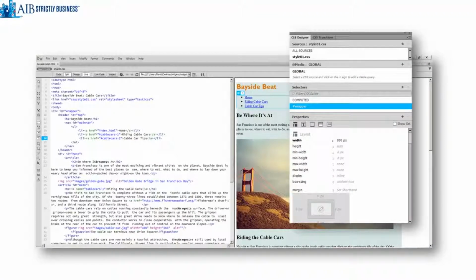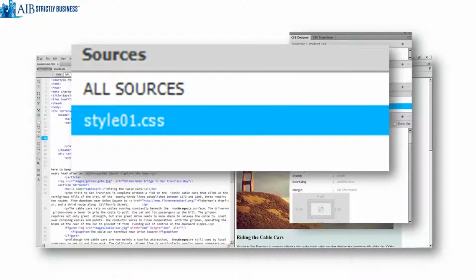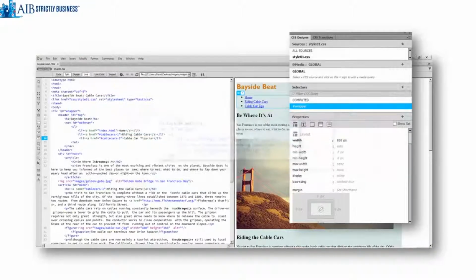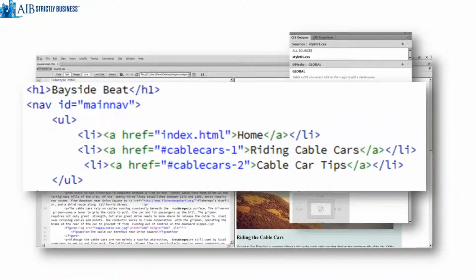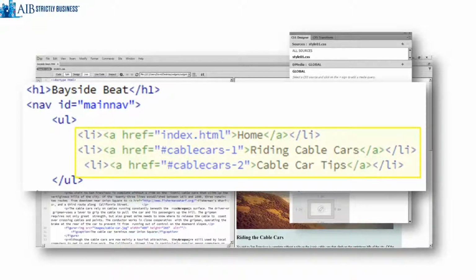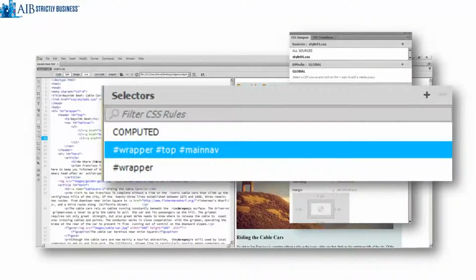First, let's take a look at the CSS Designer tool. Before I begin, I'll make sure that my external style sheet appears in the All Sources box at the top, and I have clicked and highlighted the file name. Next, I'll place my cursor in the area I want to move. As you can see in the HTML code, the links on this page are located in a div tag called main nav. So I'll click inside the starting div tag for that section. Notice that Dreamweaver recognizes the tag I selected by listing it under Selectors.